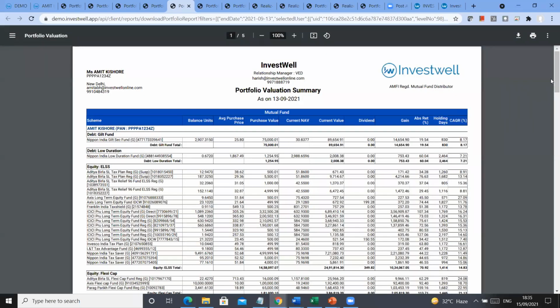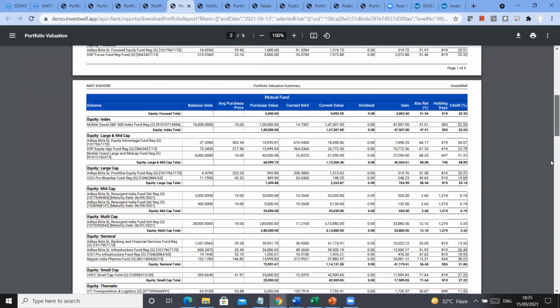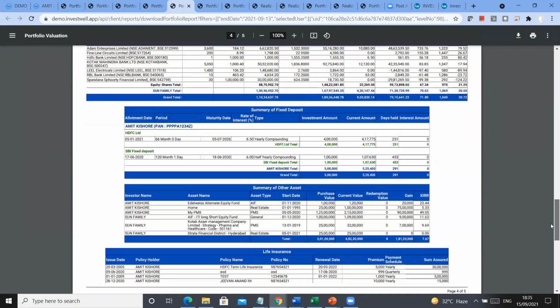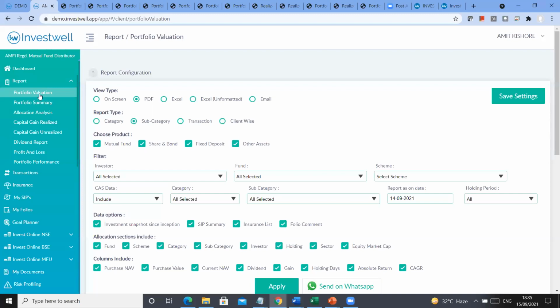Basically, it's one scheme folio in a single line. So what is the balance unit, the average purchase price, your purchase value, your current value, how much dividend they have received on their units, the gain, absolute return, holding days, and the CAGR returns. All these things you can check over here. Similarly for all products, this is how it goes. Now, there is another report which is called the portfolio summary.